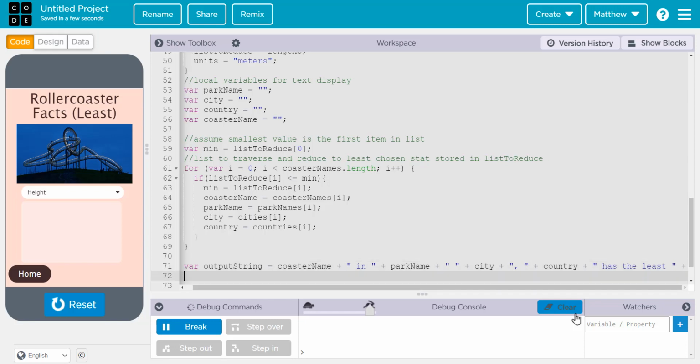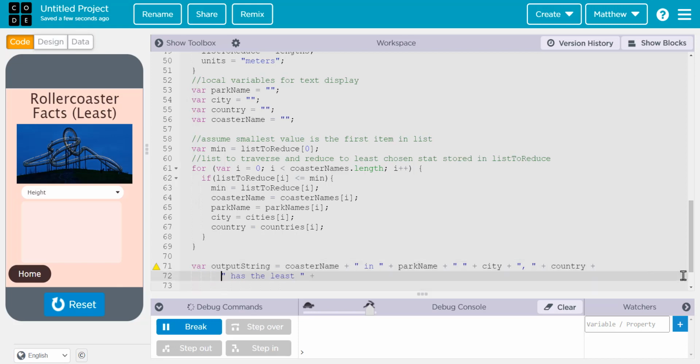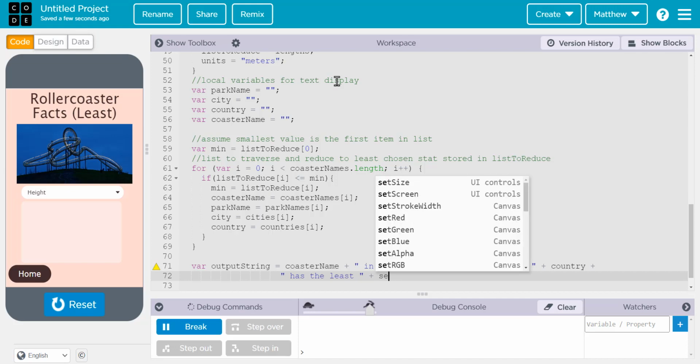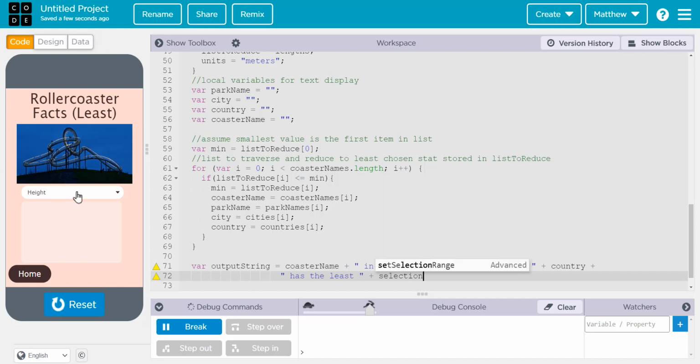Press plus, go to a new line. That's okay, I can continue my string here. It'll make it a little easier to read. In fact, maybe we'll do that here. Has the least. And then this was the selection, right? So least height or speed or length. I can use the user selection here.